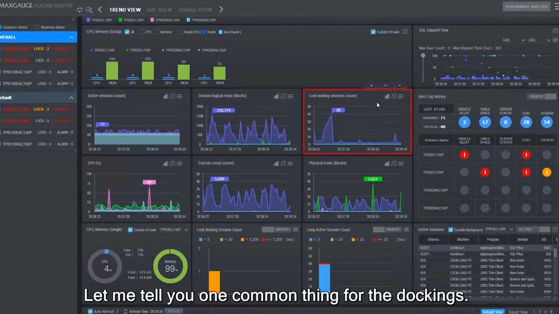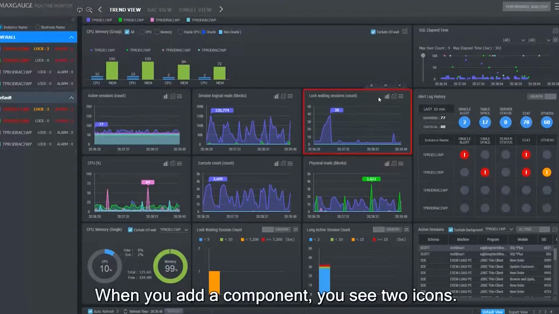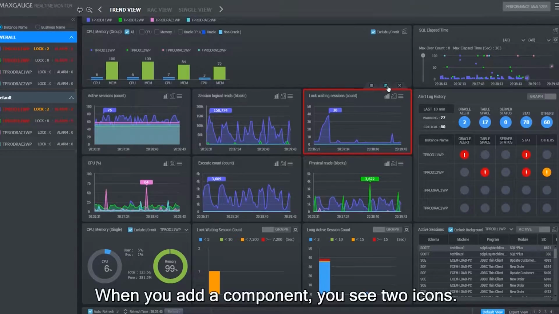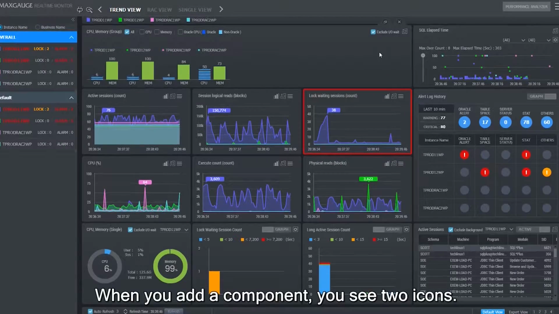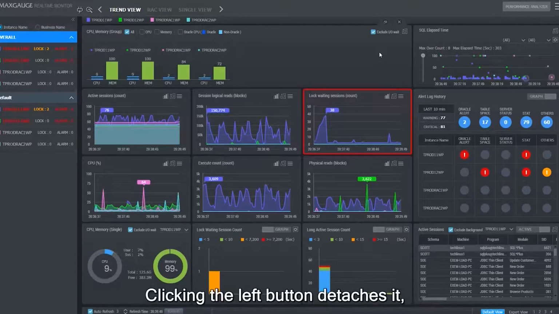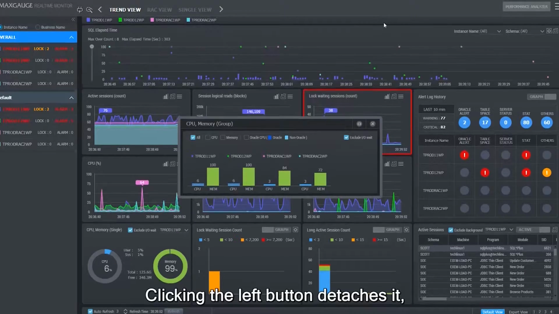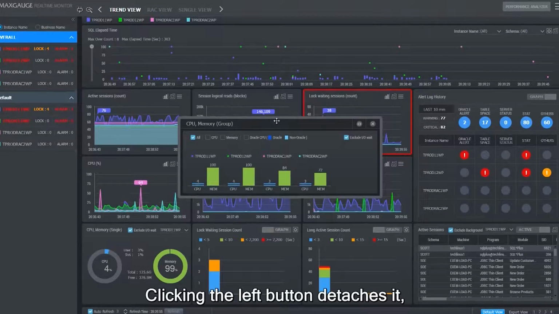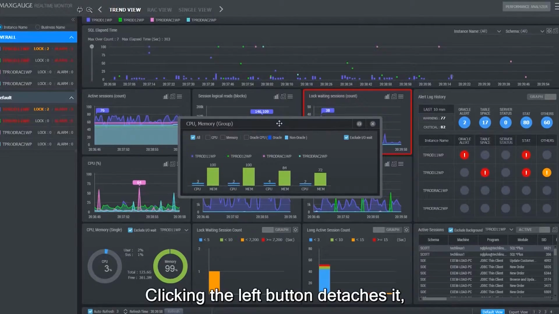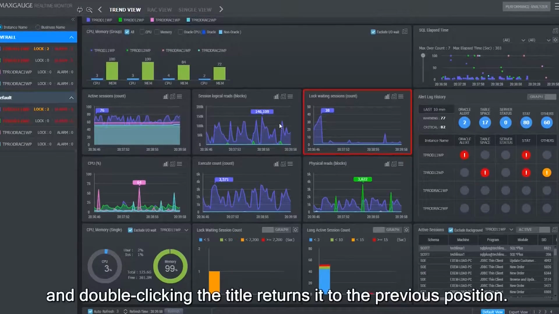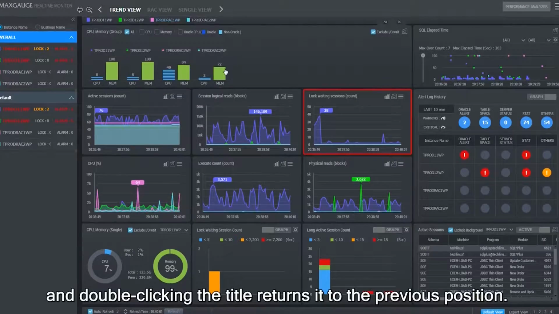Let me tell you one common thing for the dockings. When you add a component, you see two icons. Clicking the left button detaches it. And double-clicking the title returns it to the previous position.